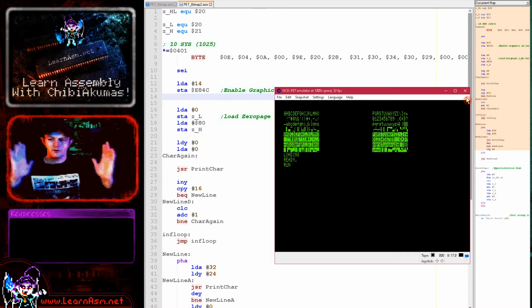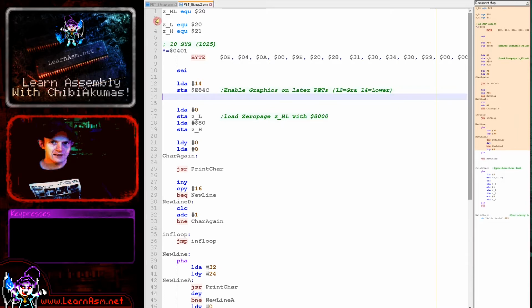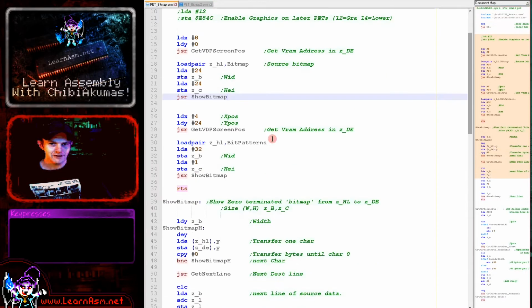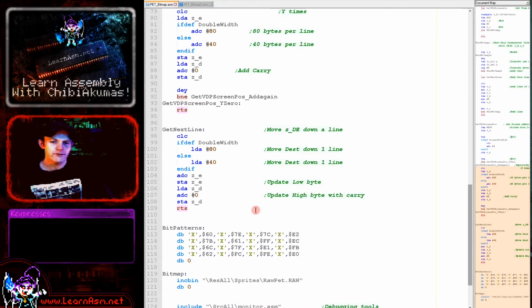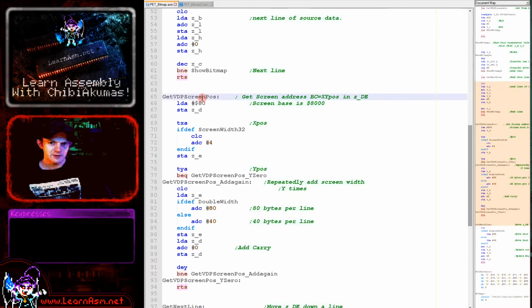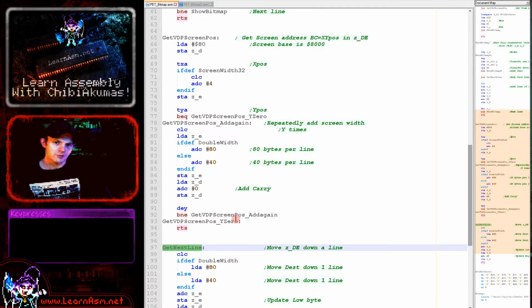Now, each character in VRAM is a consecutive horizontal byte. So there's 40 characters wide normally, and so those are just 40 consecutive bytes. And the 41st one will be the next line down on the far left of the screen. Very easy layout to work with. So that's what we're doing, and our example will reflect that. Now, we've got two functions here which match what I often use. We've got getVDPScreenPos, which will calculate a memory address in VRAM, and we've got getNextLine, which will move one line down in VRAM.